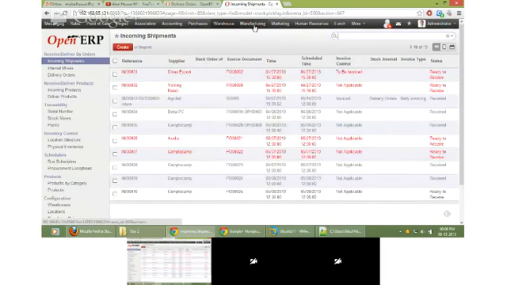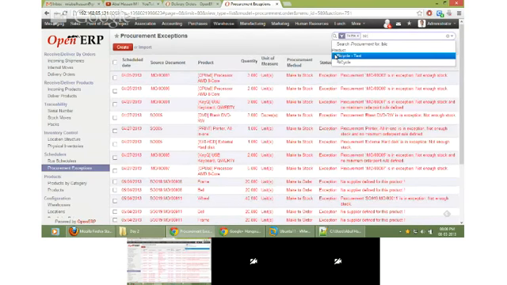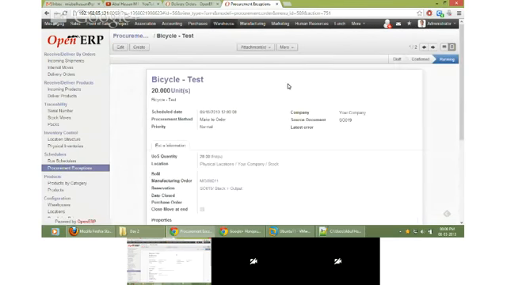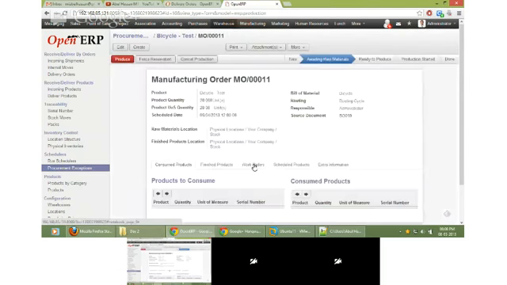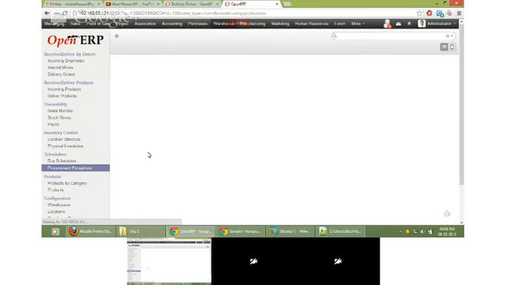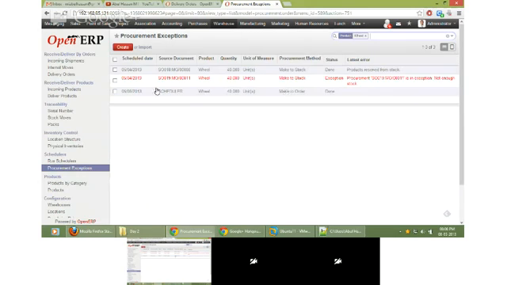Let us go to warehouse. If you go to procurement exceptions, you check for bicycle test. Okay, it is already running. Make to order is already running. If the stock is already available, then it won't make the orders.